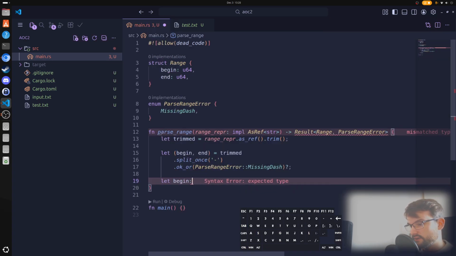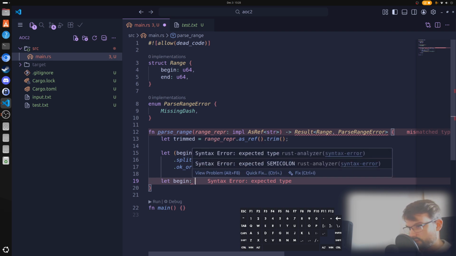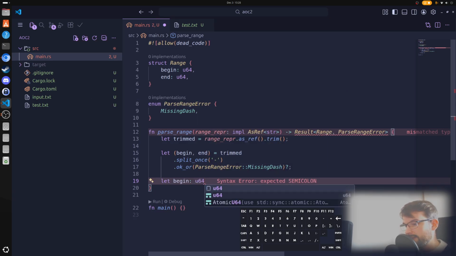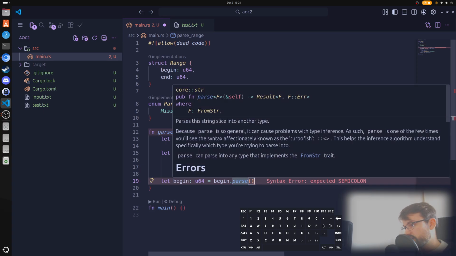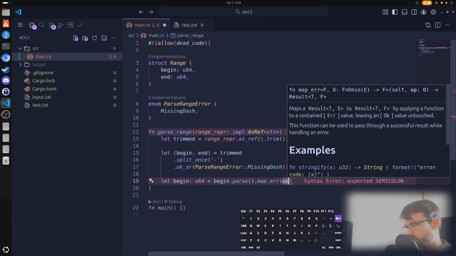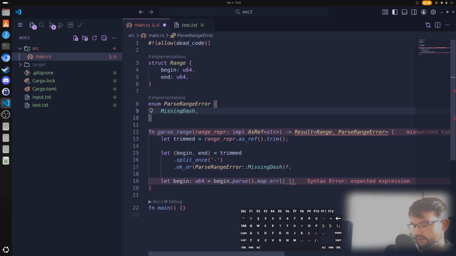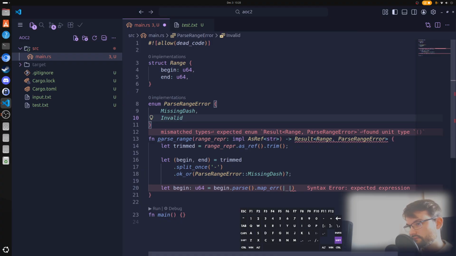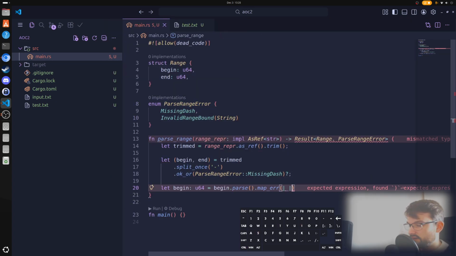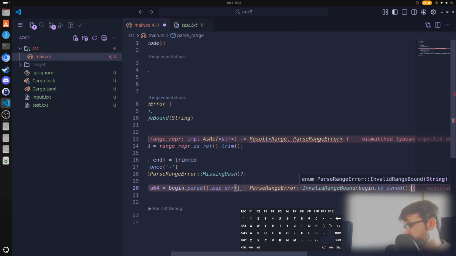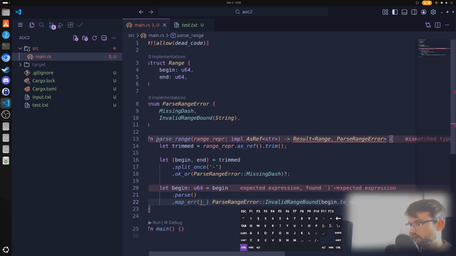And then we're going to parse. So these are strings, right? So we want to parse until it's a u64. So this should be begin.parse. Again, parse gives a result. So we're going to have to map the error variant until an invalid, let's call it invalid range bound, and let's pass the actual wrong string. So we're doing this, and then it's beginning that's issued. I did the same thing in the first video, right? So let's do that, and let's do the exact same for end.